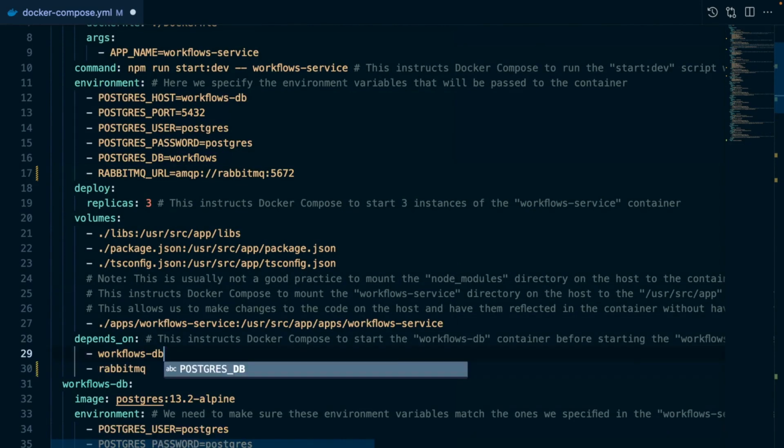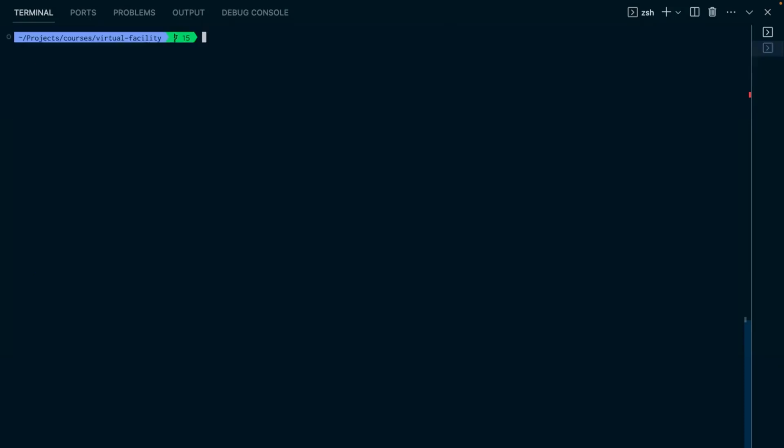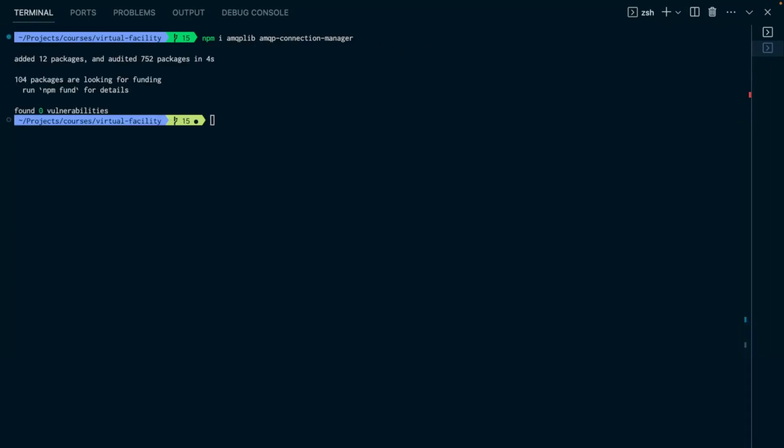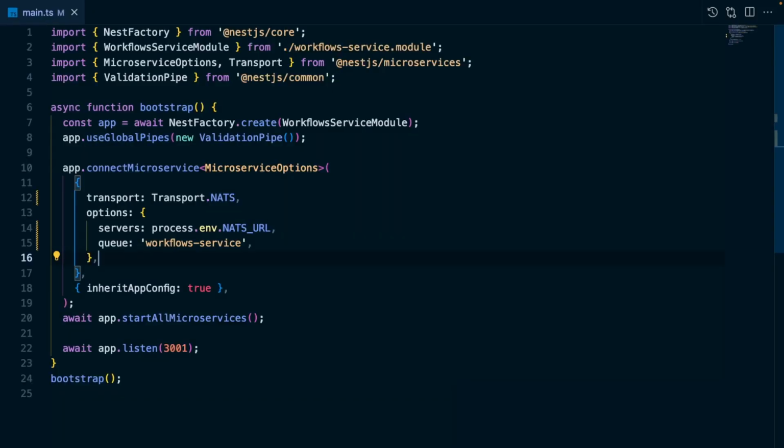Great. So before we start making any changes to our codebase, let's make sure we install the necessary dependencies for RabbitMQ. So in our terminals, let's run npm i amqplib and amqp-connection-manager. Once the installation is complete, let's open up the main.ts file in our Workflows service application and update the connect microservice method to use the RabbitMQ transport strategy.